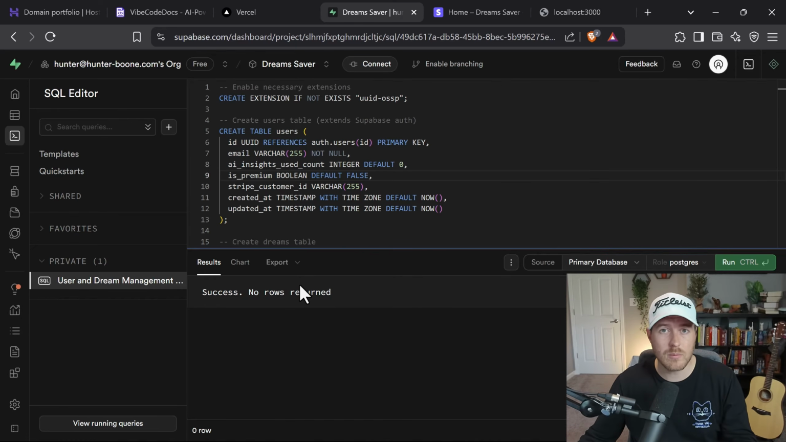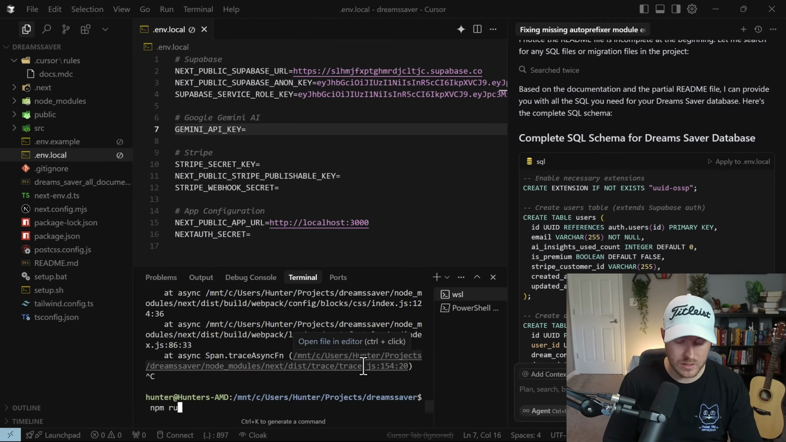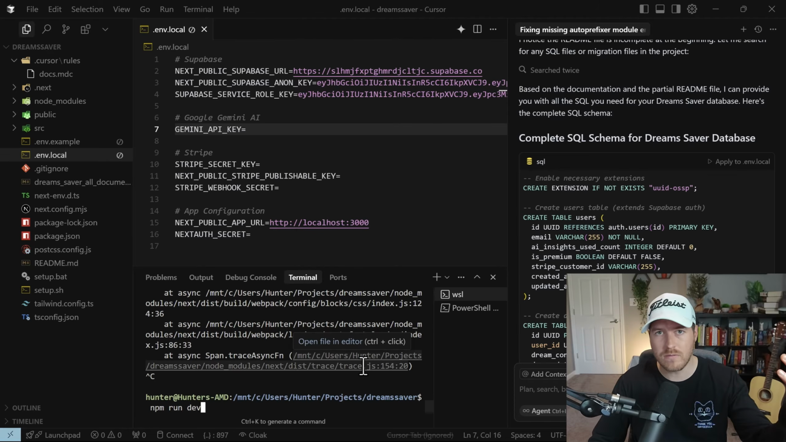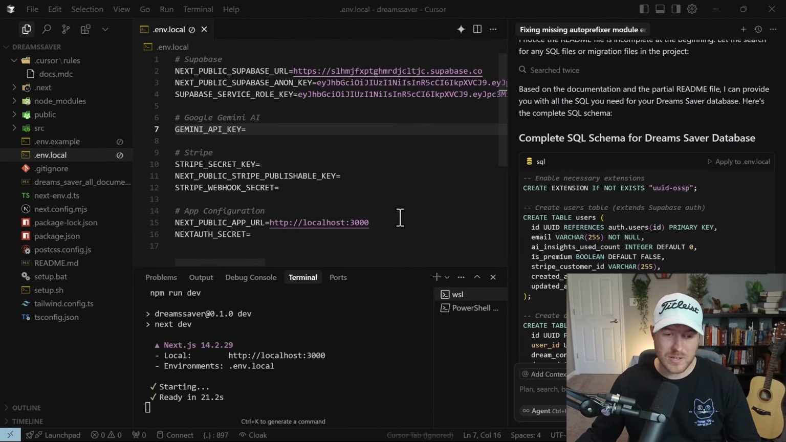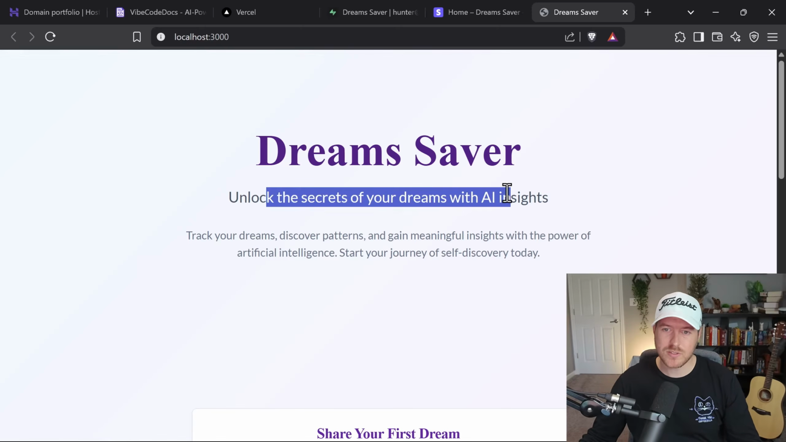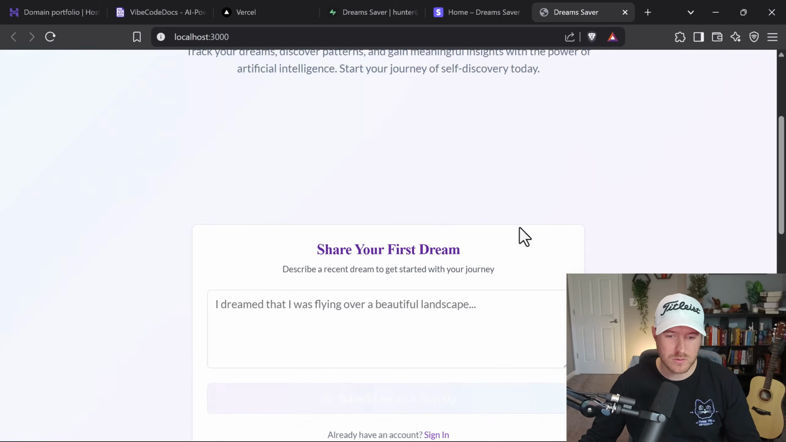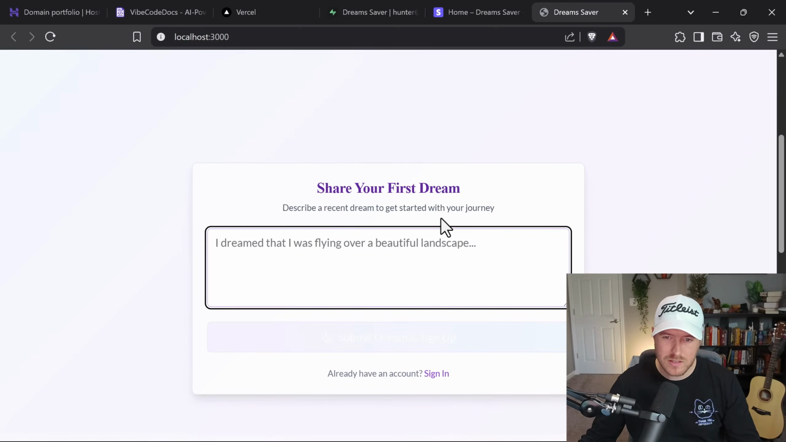It created all the tables that we need, and now we can actually run our application and see what we get. So again, back here in the terminal, we run npm run dev, and you can also hit the up arrow on your keyboard to go to your previously ran command, and then we'll hit enter. Now that it's ready, let's again go back to our browser and check out the application. Awesome, look at this. It seems to have created a landing page. We can see Dream Saver here, and then it says unlock the secrets of your dreams with AI insights. That's pretty cool. We scroll down, we can share our first dream. Describe a recent dream to get started with your journey.